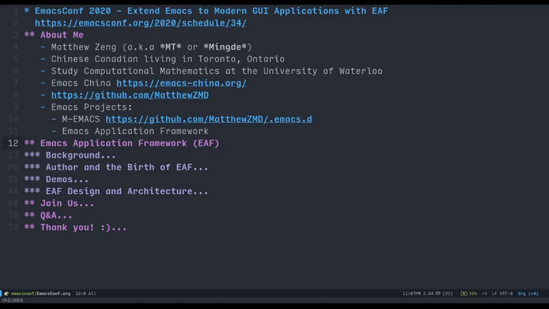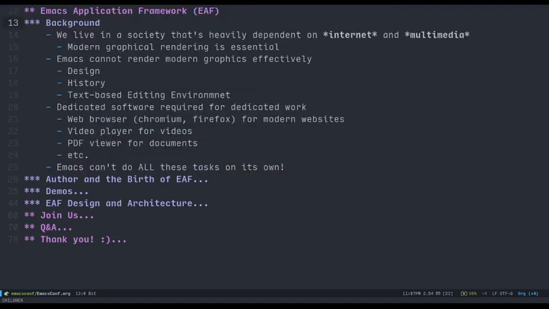So we're living in a society that's heavily dependent on the internet and multimedia. It is unavoidable to run into some occasion that you need to open a fancy website that uses JavaScript and CSS, or you need to watch some videos. However, due to the nature and history of Emacs, it cannot render all these modern graphics effectively and efficiently.